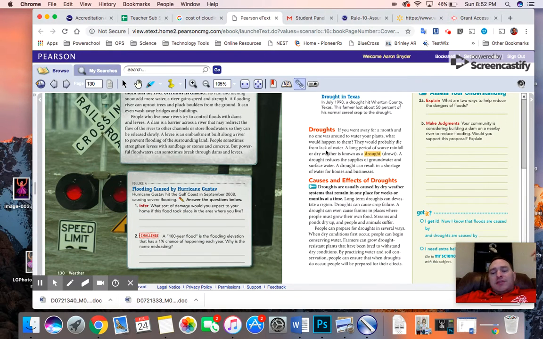Okay, so the opposite of a flood is a drought. When we talked about cloud seeding and how we might be able to make it more effective, sometimes we get a drought. Our farmers need that rain, so this might be a time to utilize that cloud seeding if economically feasible. Droughts are usually caused by dry weather systems remaining in one place for weeks or months, a long time. That's the key. It's going to be for a long period of time.